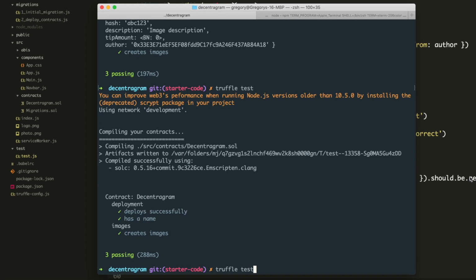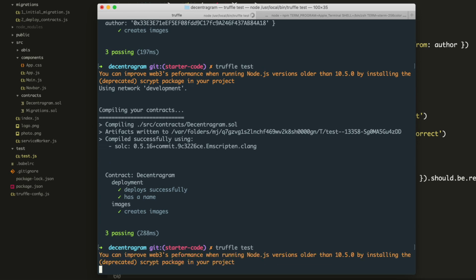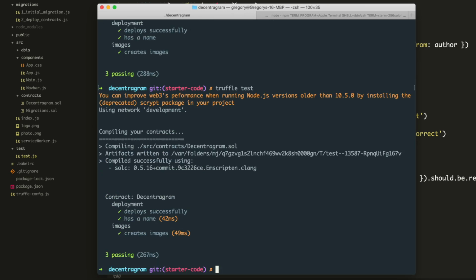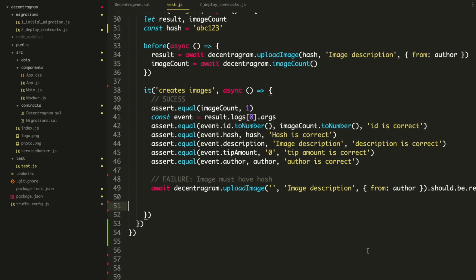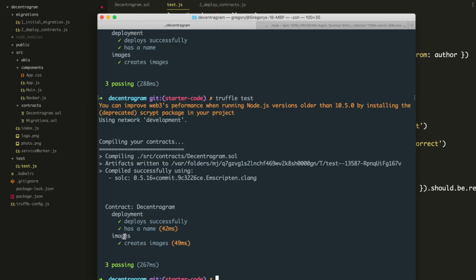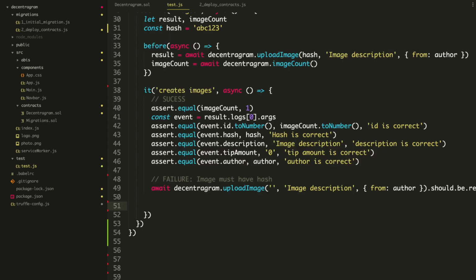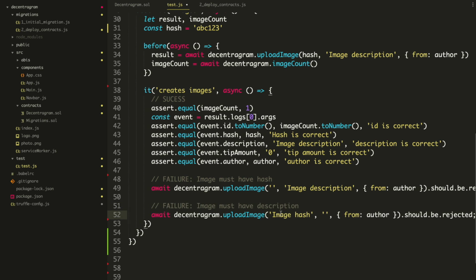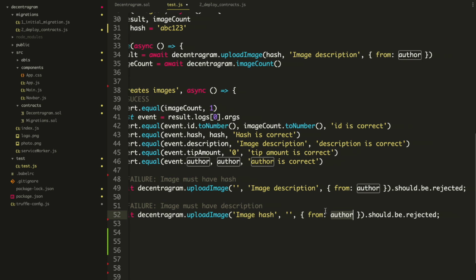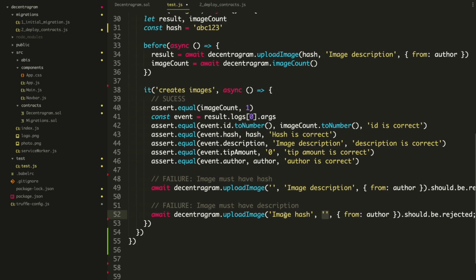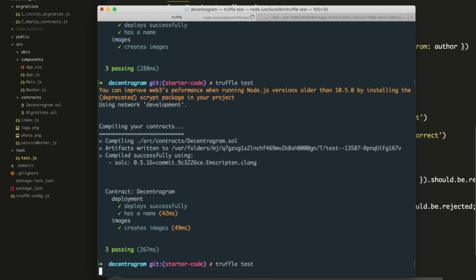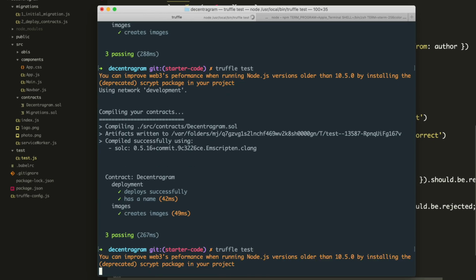All right, so let's run the test. Truffle test, see if it works. All right, so creates images, boom, done. And then next, we want to ensure that it fails with blank descriptions like this, boom. So do Decentragram upload image, image hash, blank description. All right, so from author should be rejected. If there's no description, then it should fail too. So write a test and then run it, see what happens.